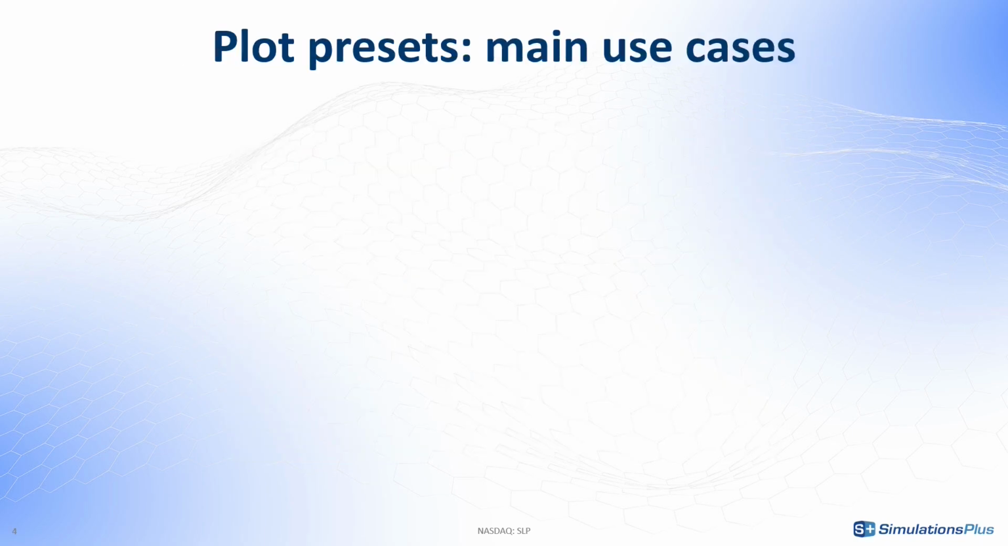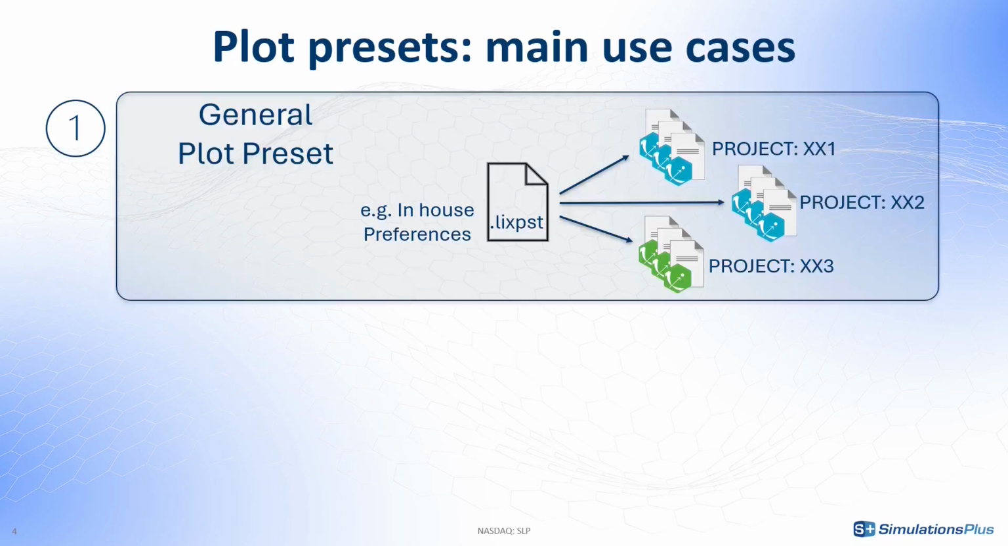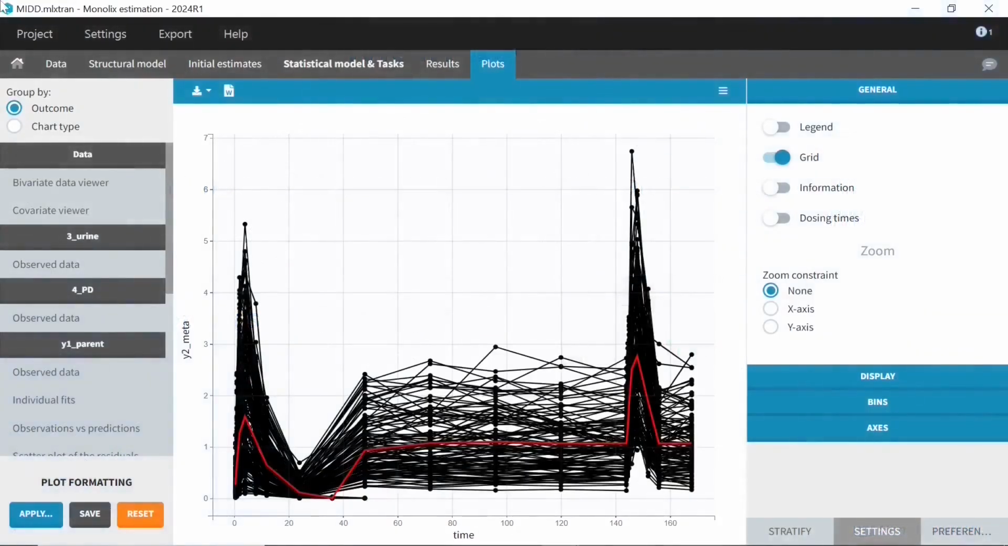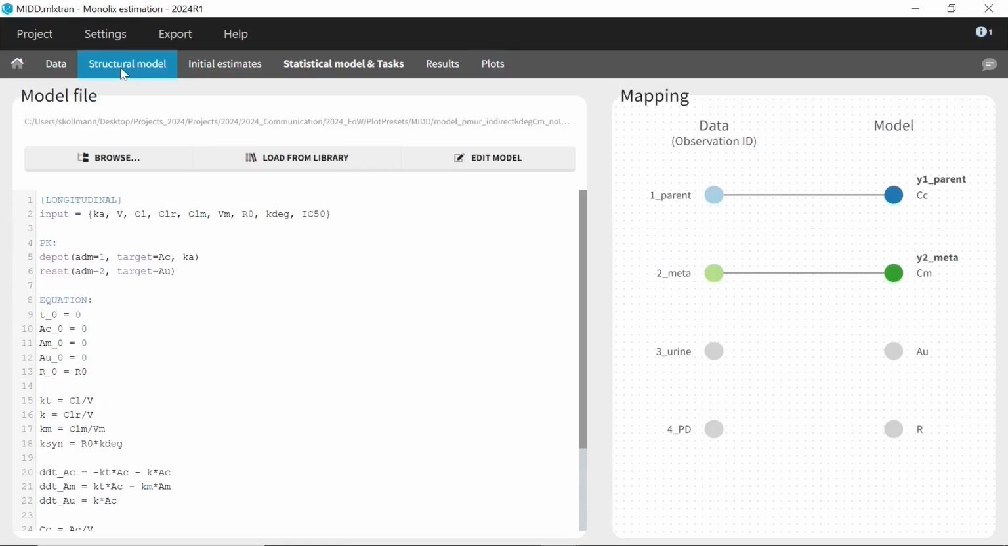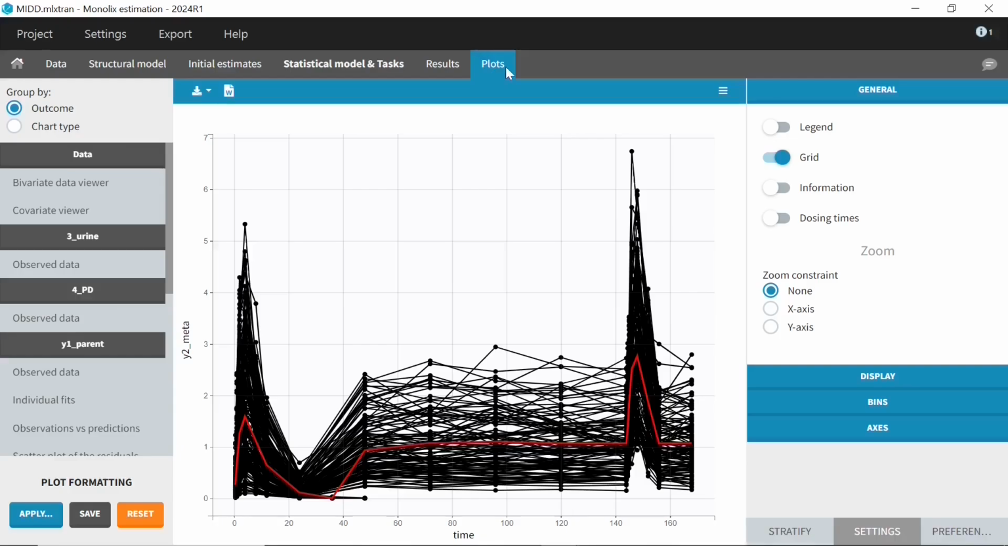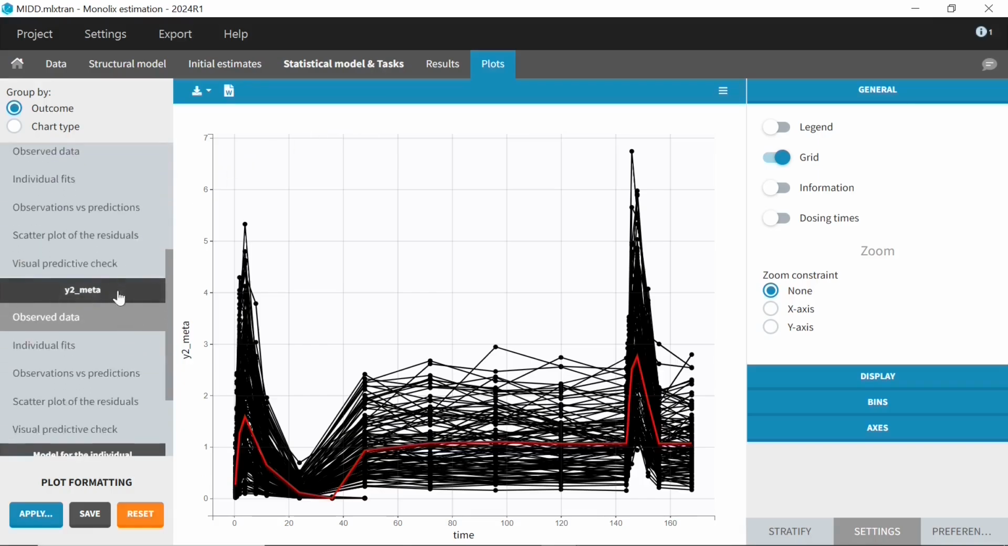I will show you two main situations where this feature is useful. First, for general settings that you want to apply to all plots and even share among colleagues. And second, project-specific settings such as stratify that I want to repeatedly apply as I develop a model for a given dataset. I reuse the same model as last week. I have a parent metabolite model with final estimates and generated plots. The dataset contains 4 different observation types: urine, PD, parent, and metabolite.